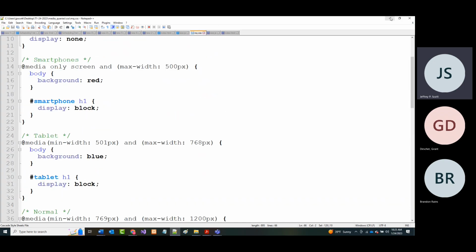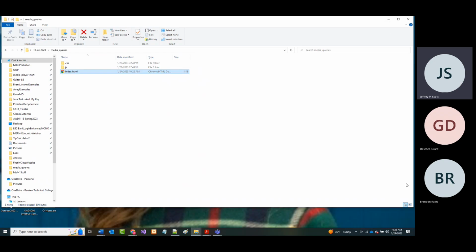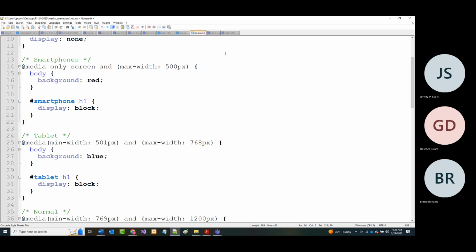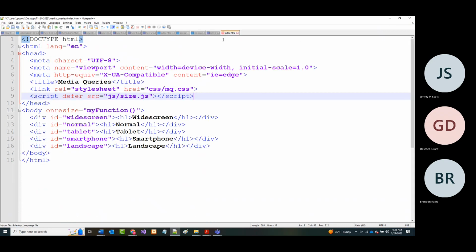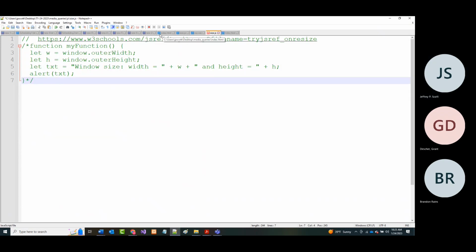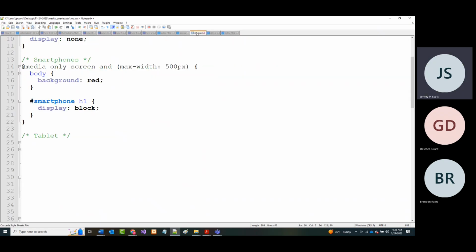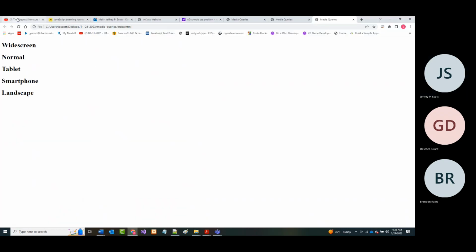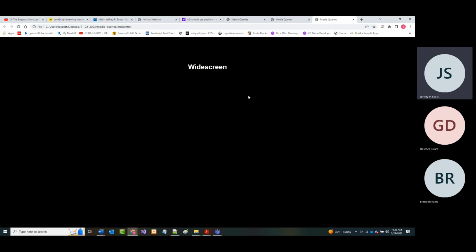But what I want you to hopefully understand from this is now if I come back and run this, I don't know if I saved the other one, so let me double check. Save this and this. Okay, so now if I come back and run this, okay, that's widescreen. What does that mean? That means it's 1201 or more pixels.